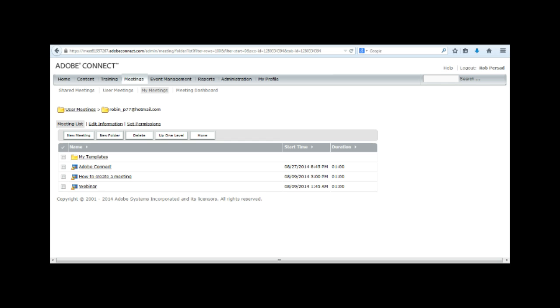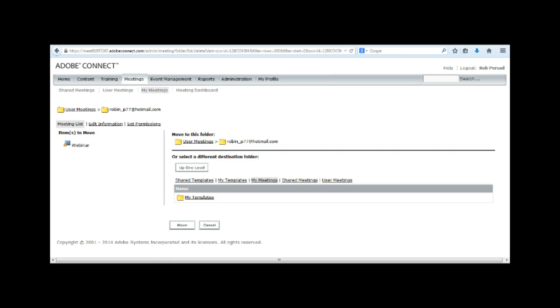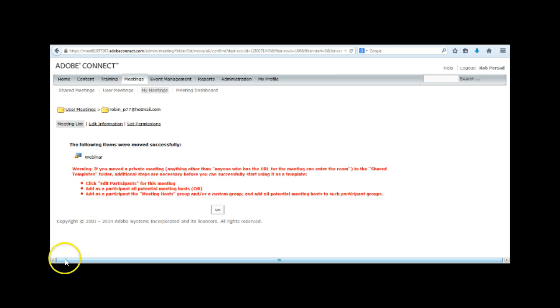I can also make one of my layouts a template for everyone to see and to be shared. I can do this by clicking on the layout that I want to be shared. I'm going to click on this one. I'm then going to click on Move. This time I'm going to move my file to the Shared Templates by clicking on Shared Templates. I'm going to click on Shared Templates and then click on Move.